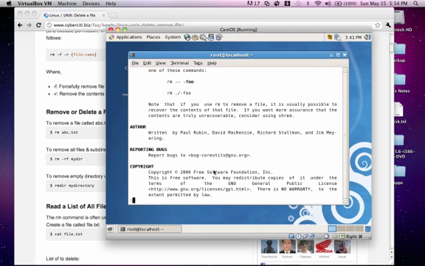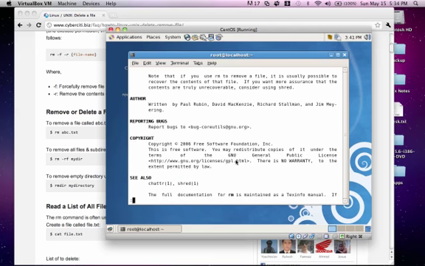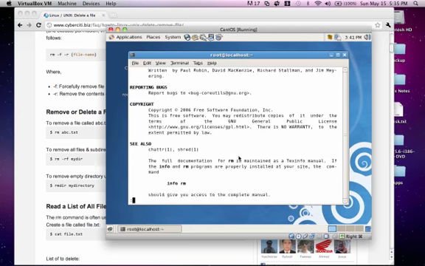We also have a section for reporting bugs. So this gives you an email usually so you can send to the developers in order to report the bugs and have them fix it. The next section, copyright, displays the details about who owns the copyright as well as the redistribution information. So this is licensed under the GNU or GPL license.